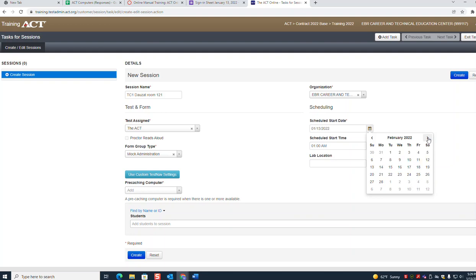So let's say it's March, making this up, March 9th. Okay, so it's a Wednesday. And then the form group type, in this case, will be a mock administration. And scheduled start time, just go ahead and leave it as the default, 1 a.m. Now remember the scheduled start date again. If it's over multiple days, you need to put the date of that first test.